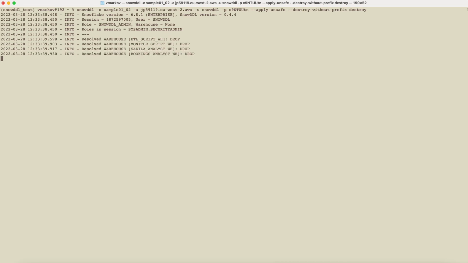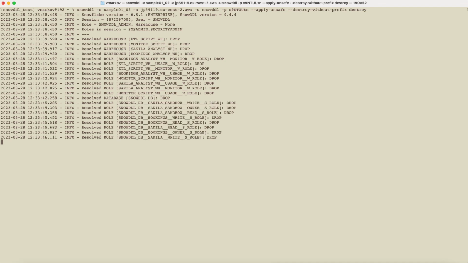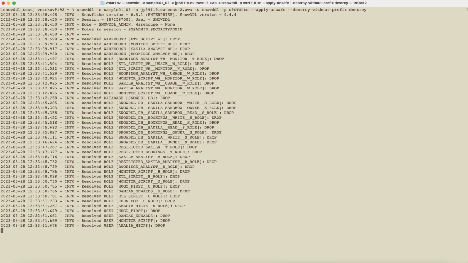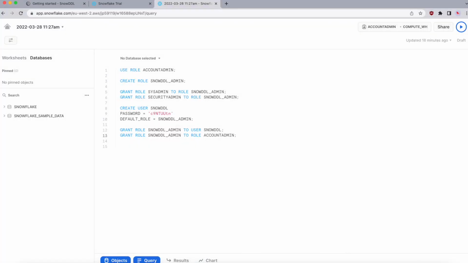When you're done with testing, you may issue the destroy command to delete all objects created by SnowDDL. Let's see how it goes. As you may see, all objects were dropped. Now you may go back to the Snowflake site and see that the database created by SnowDDL no longer exists.